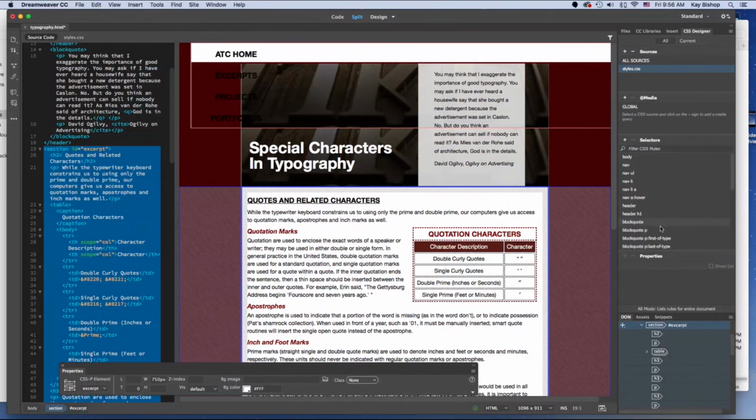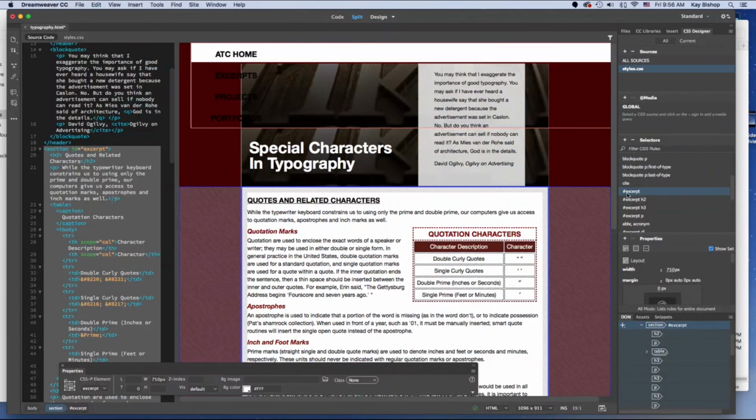So if you go to your CSS Designer panel, you can see that there are different selectors that have been added onto the CSS style sheet. So this Excerpt ID selector, if you select that and click on Show Set, it will show you the formatting for this selector. So everything that has been given the Excerpt tag, the ID selector, will be set to this width, and will have this padding around it.